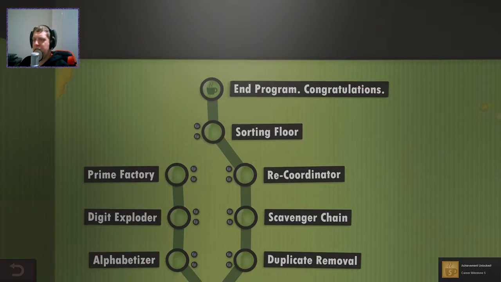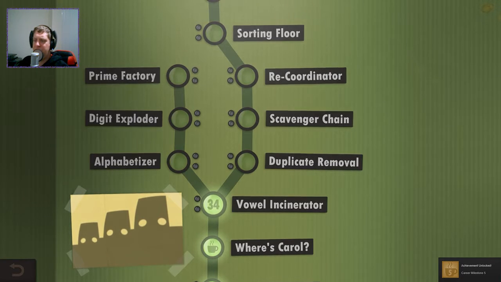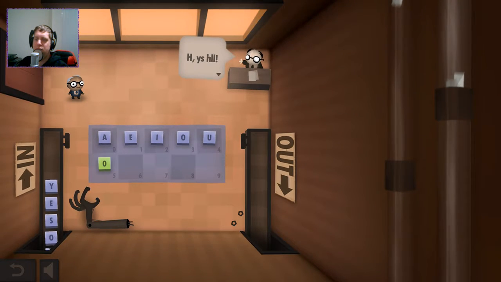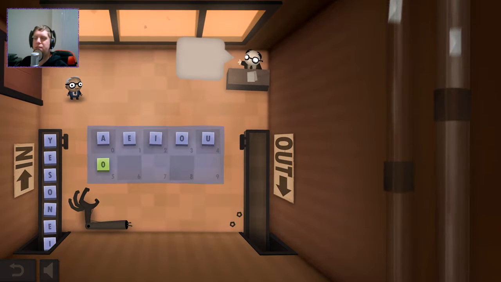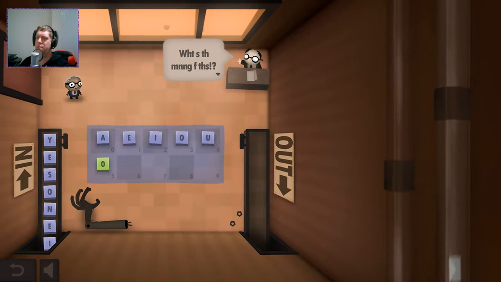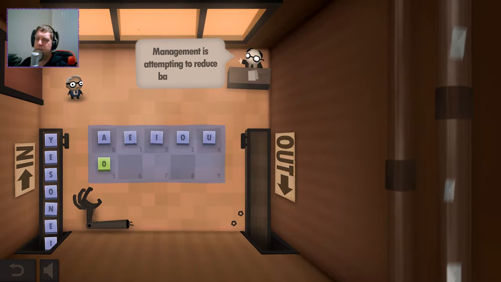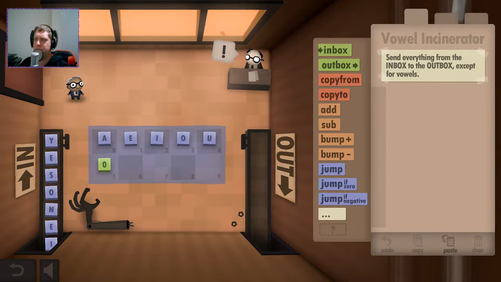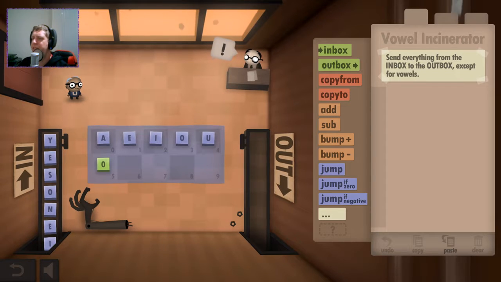Right, career milestone 5. Alright, vowel incinerator. Okay, so basically, I guess if we have a vowel, we need to bin it. What's the meaning of this? Management is intended to reduce bandwidth by removing all vowels from every word. Good luck. Send everything to there apart from that.